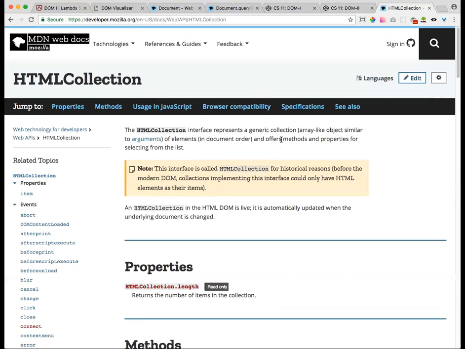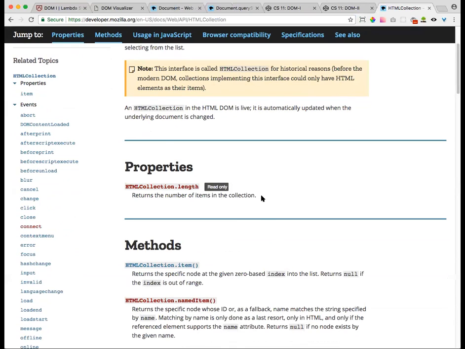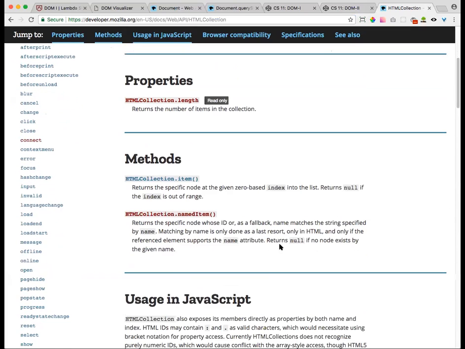HTML collection represents a generic collection. It's array-like, objects similar to arguments of elements in document order, and offers methods and properties for selecting from the list. Okay, that's a lot to take in, but I want you to think about this. It's not an array. It's array-like. That is something that people don't pick up. They look at that and they go, oh, it's just an array. I'm going, no, it's not, because you don't have the same methods. Like, you can't map and reduce and filter over that because it's an HTML collection. It's not an array. So you need to understand that that's something that's going to be a big gotcha.